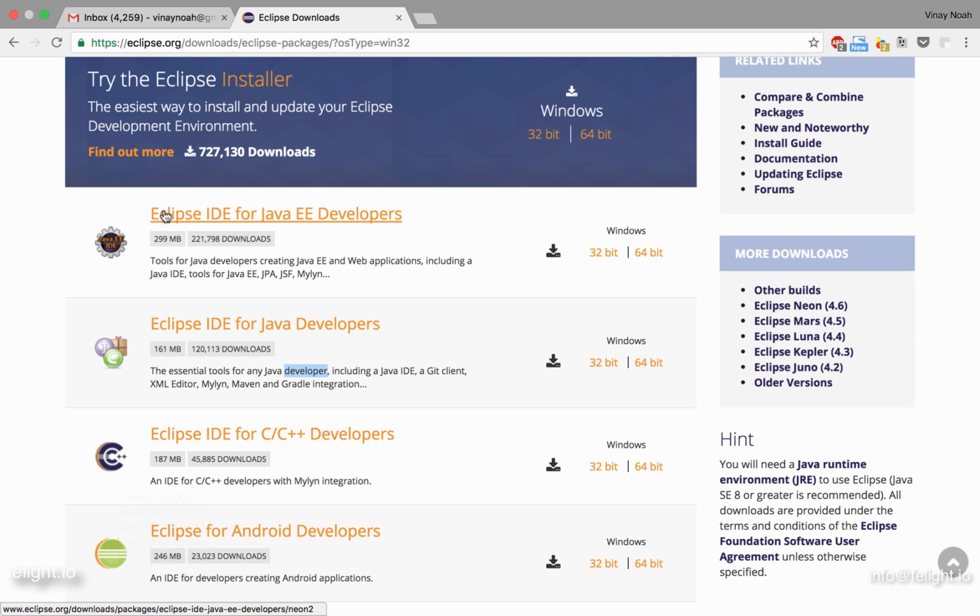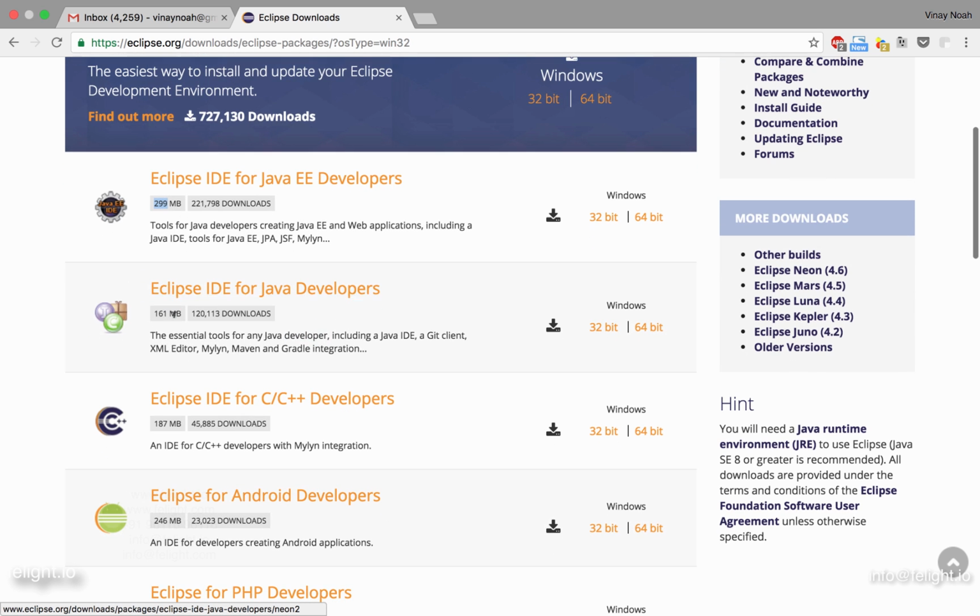You see here, Eclipse IDE for Java EE developers size is 299, whereas Eclipse IDE for Java developers is only 161 MB. So what's the difference? The difference is in the number of plugins which come along with that flavor. For Java developers, since you'll not be able to develop any JEE applications in this flavor, they removed all the plugins responsible for creating JEE, JPA, JSF and other applications. So it is a bit more lightweight than this one.